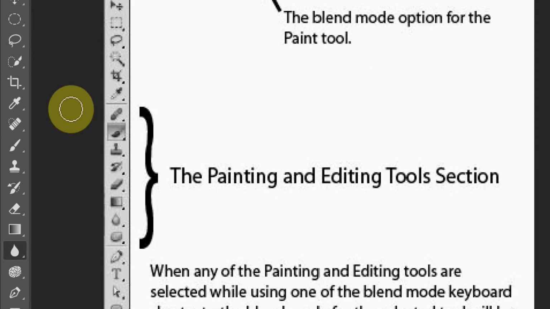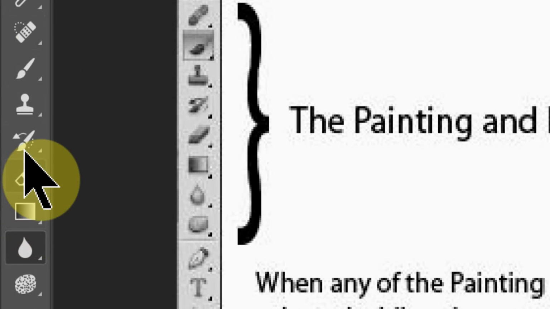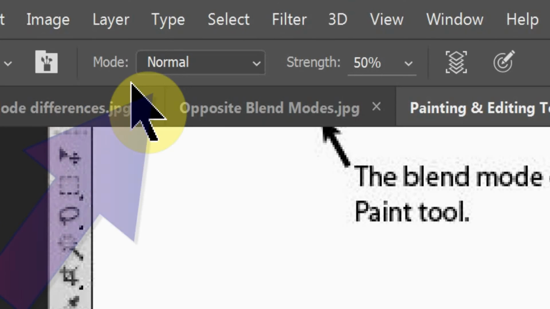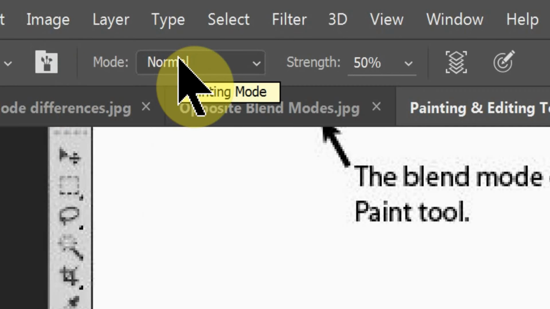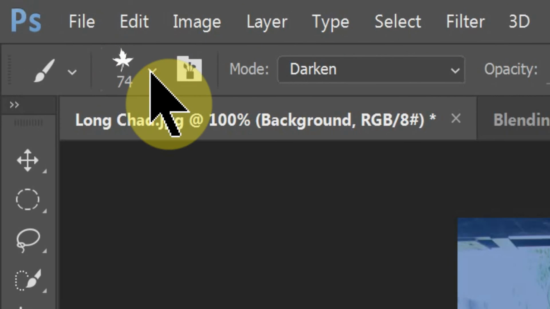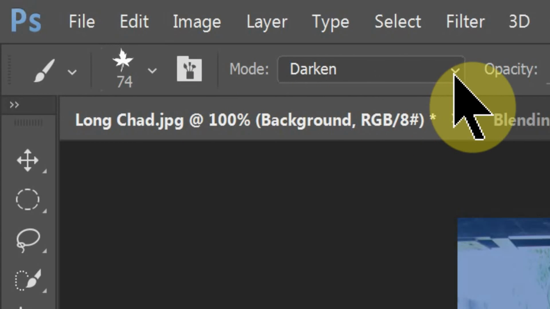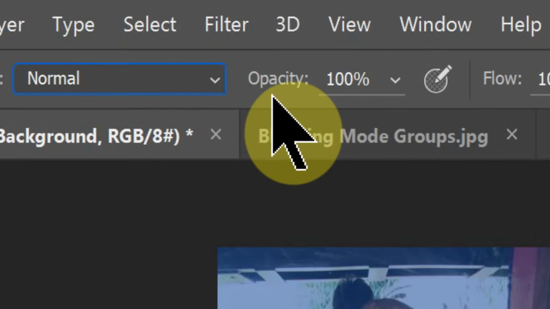The painting and editing tools section, which is right here, okay? This section of tools basically has blending modes right up here in the control panel. They have blending modes, and in addition to that, they also offer opacity. So let's go back to our photo. We're going to choose our paintbrush tool, and I'm going to use a leaf brush. If you notice, right now my blending mode is on darken. I'm going to take that back to normal, because right now I want to take a look at the opacity of it.